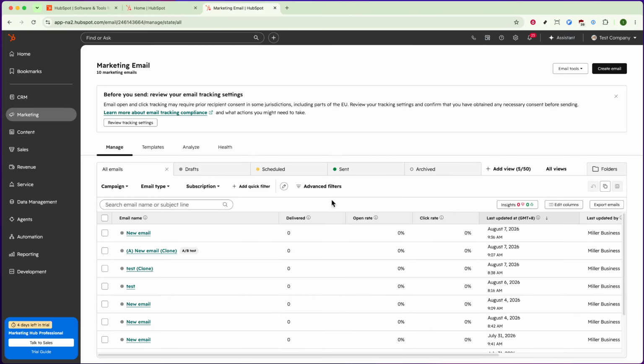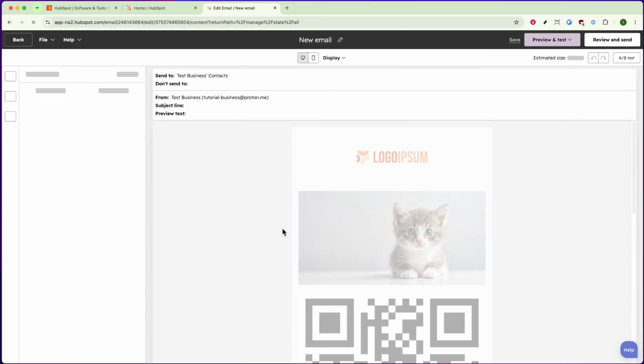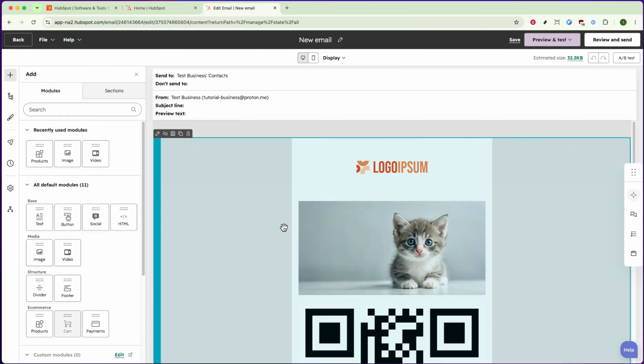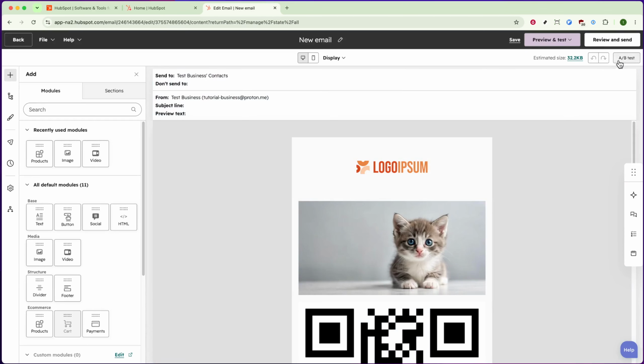Now, locate the email you want to test. You might need to scroll through your list of emails or use the search bar to find it quickly. Once you've found the right email, click on it to open it up. From here, you'll see an option to create A/B test. Go ahead and click on that button to begin setting up your test.